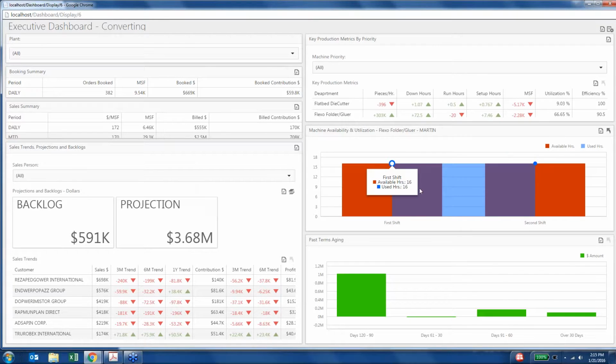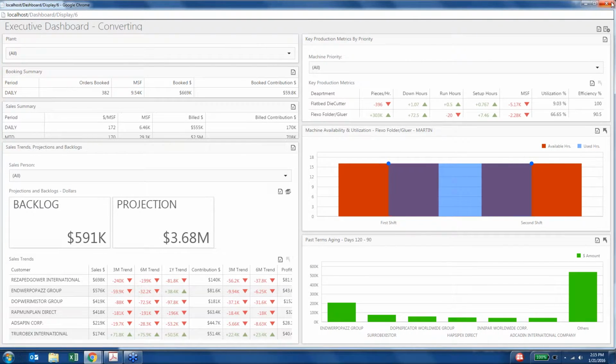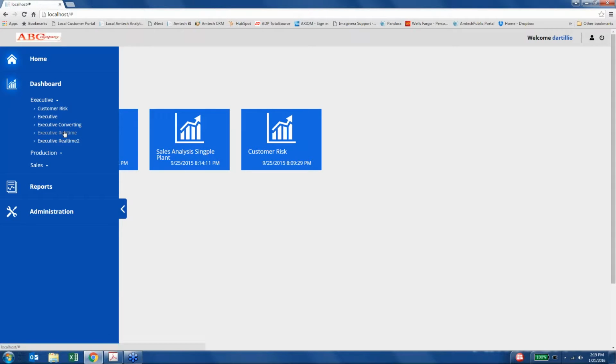And then ultimately, what's the shift status look like? Available hours versus used hours within a particular shift. So you can do a deep drill down on the individual graphing components as well. All right, so that's an executive converting dashboard that you may present out. And we've covered the real time already as the first one.